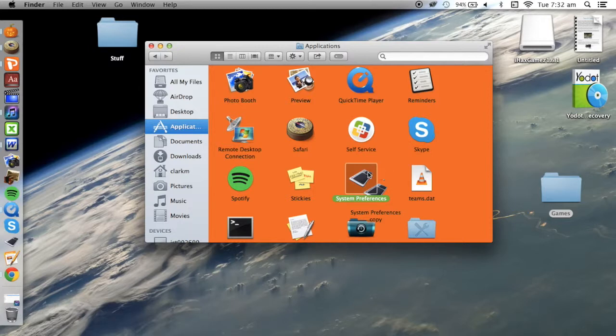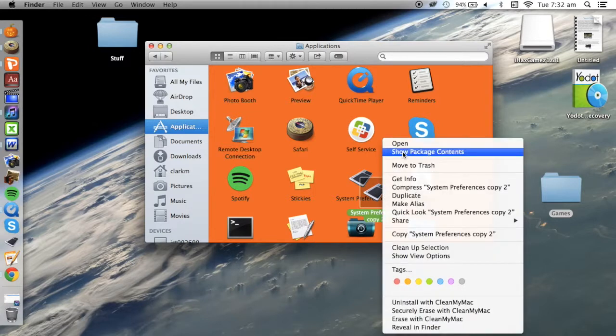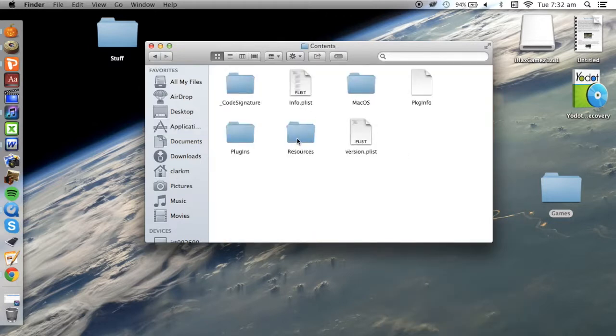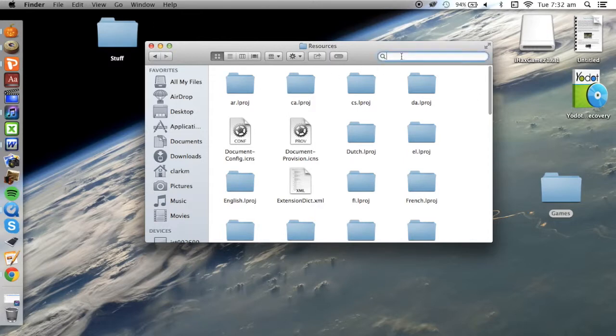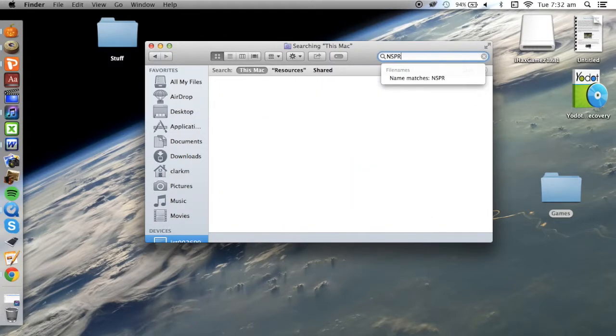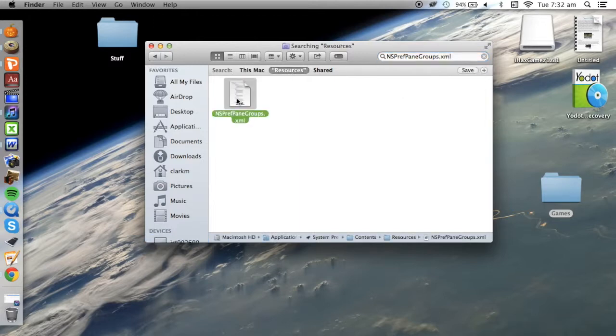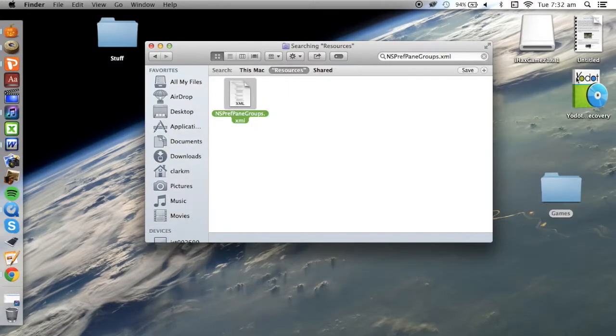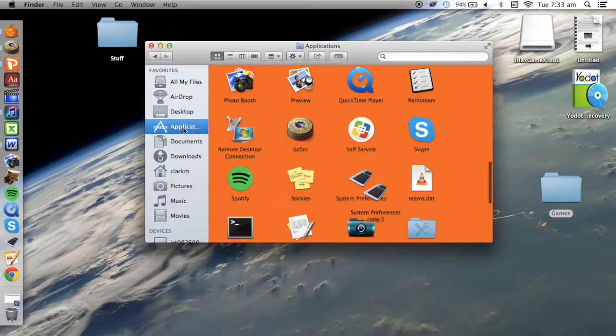So if we duplicate your system preferences, you can just do this by pressing Command D, then we right click and go to Show Package Contents, open Contents, open Resources, and then search for NSPrefPaneGroups.xml. Search resources, and then with this we delete this, put that in trash, empty your trash there, and then we'll go back to applications.